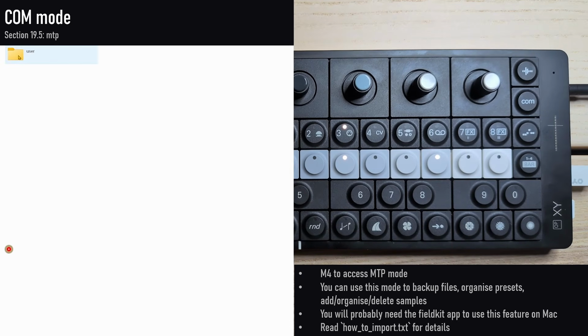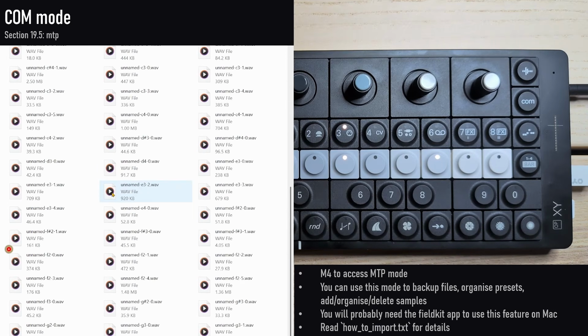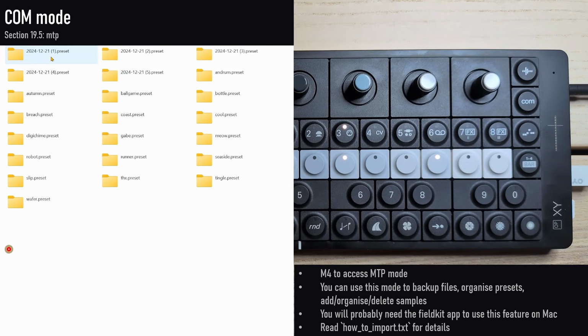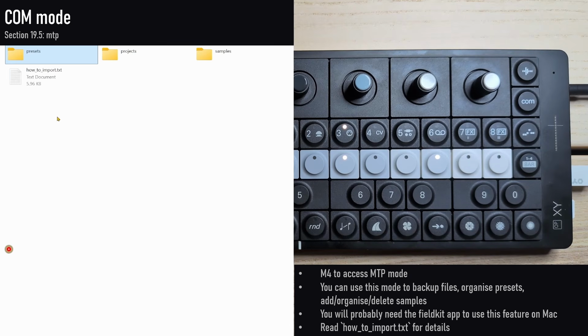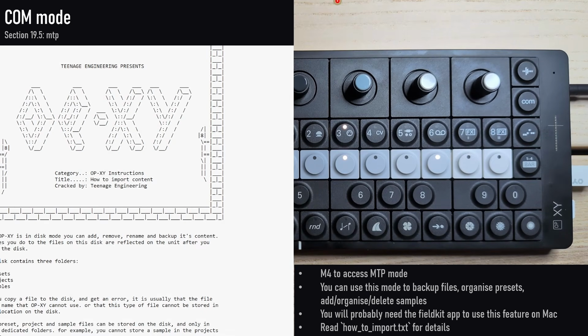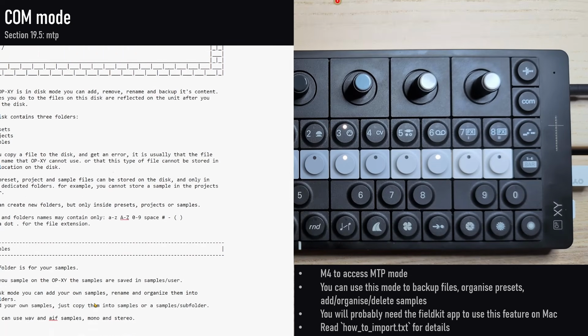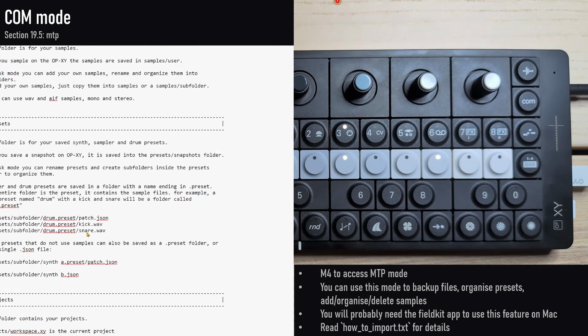You can organize your sample folder. So for example, with users, you can rename all of your files here, and you can find your presets. These are the presets that I've made, and you can do things like set the category of them. There's a particular naming convention that you can use, and it tells you this in the how to import. If we go into this document here, if we look at the how to import file, then it has a whole bunch of information, and it tells you about things like how you can add categories to your presets and things like this.